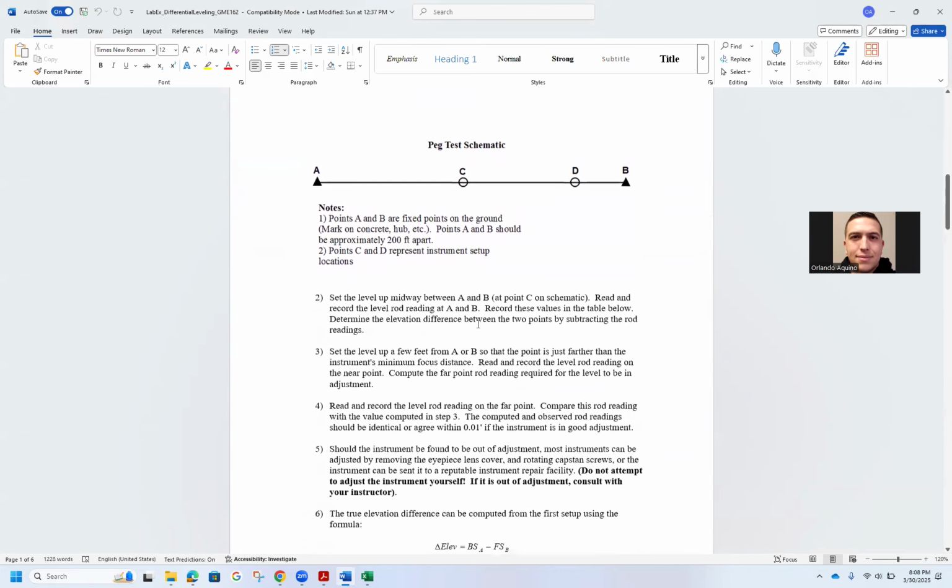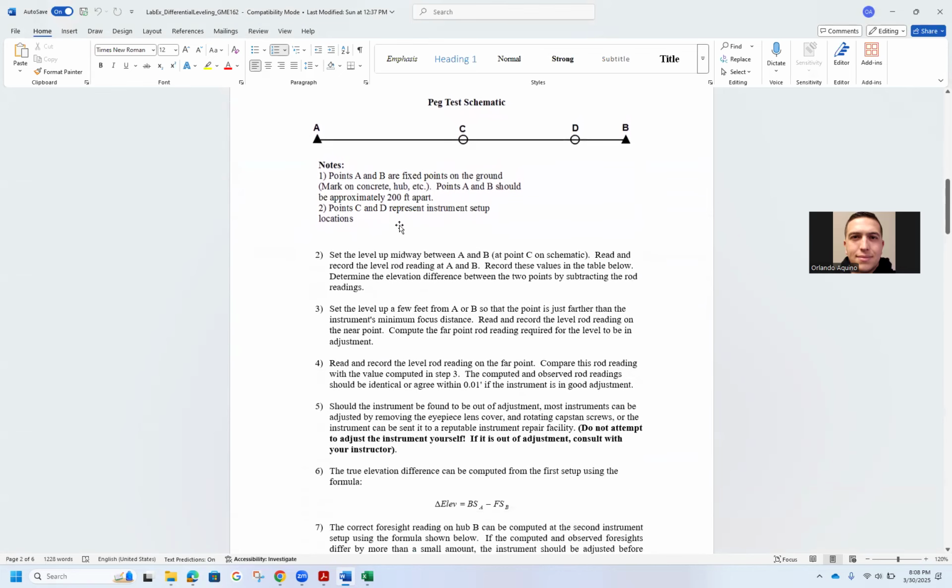So again, you got to note that points A and B are fixed points on the ground, not natural ground. Concrete, hub, railroad spike. Points A and B should be approximately 200 feet apart, and then points C and D represent the instrument setup. So again, C is your first setup. You're going to be 100 feet here and 100 feet here.